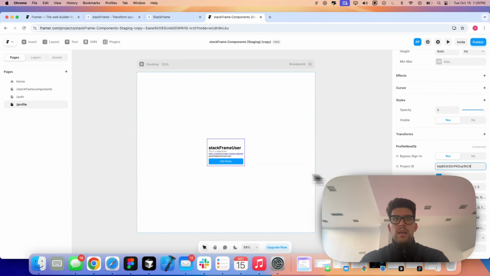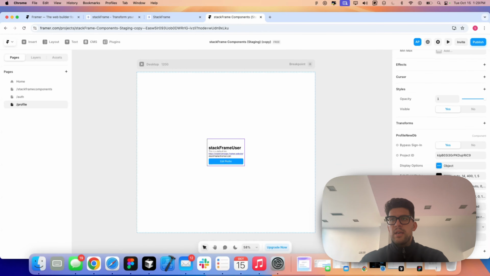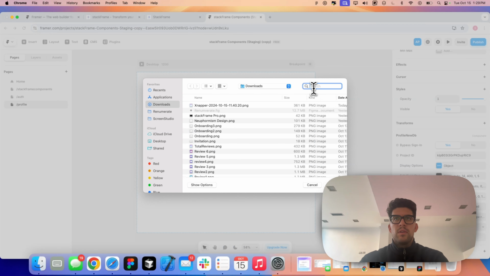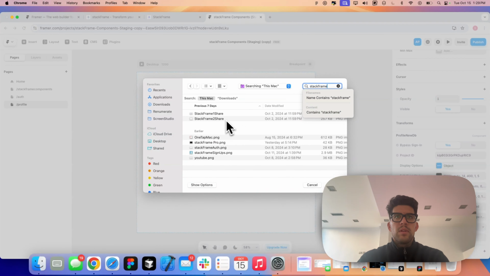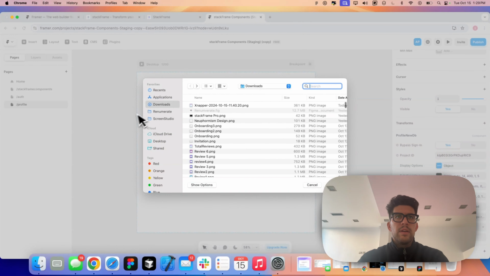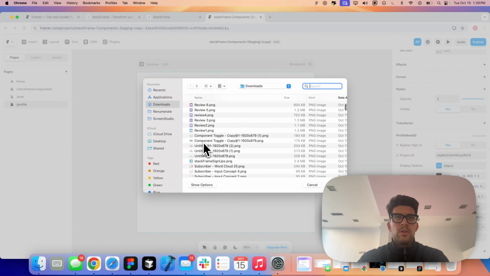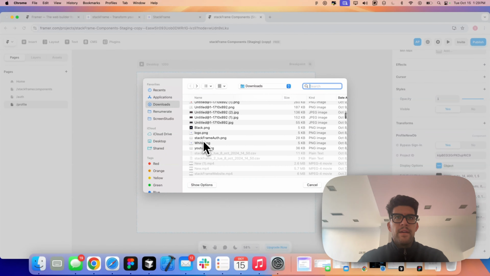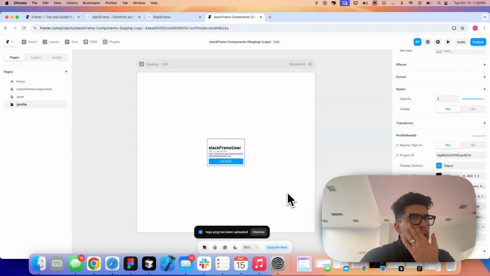Paste. And you can add a default profile picture. So I'm going to upload the stackFrame logo here, downloads, I think I have it. I do have it, I know I do. Downloads, here it is. Okay, so if a user doesn't upload a profile picture, we're going to show the stackFrame logo, and this should show up once I reload the page.